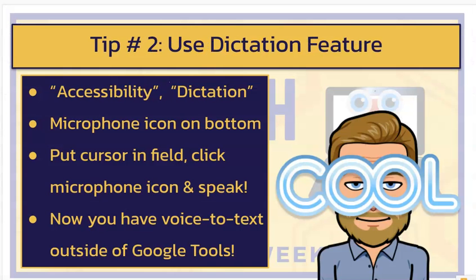Tip number 2 is to use the dictation feature. Dictation means as you talk, the computer will type for you. And we know we have this option in Google Docs, but if you access it here via the accessibility menu on your Chromebook, you can use it on any website, not just in a Google tool.